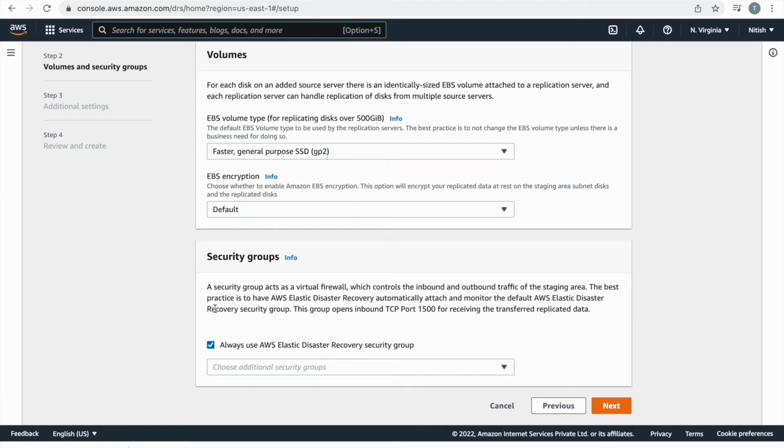Now security group, as we already discussed, there should be some specific rules which should be allowed. So if you want to create those security groups, then you can create and attach them here, or else you can just mark this box. It will itself create that security group for it. Click on next.